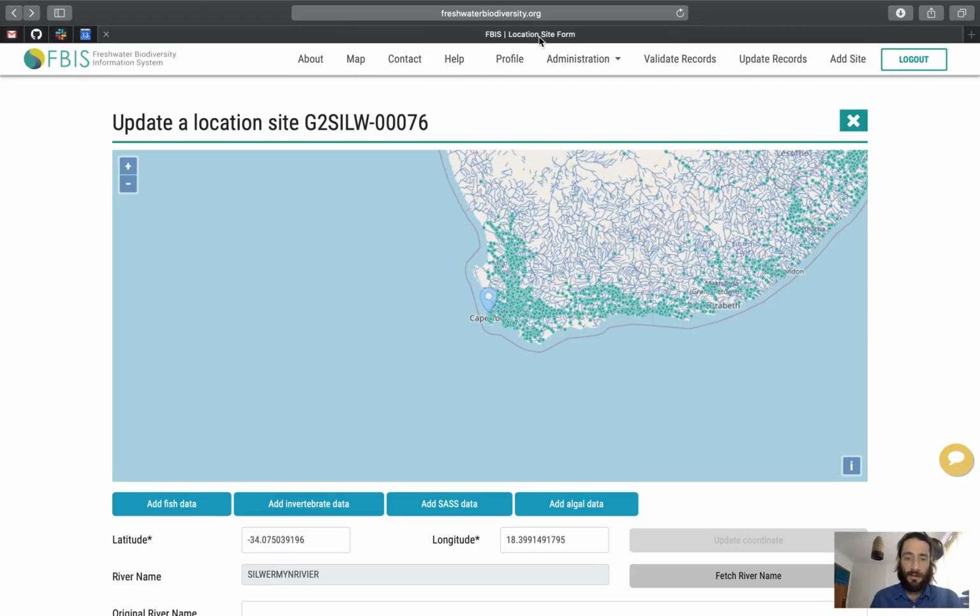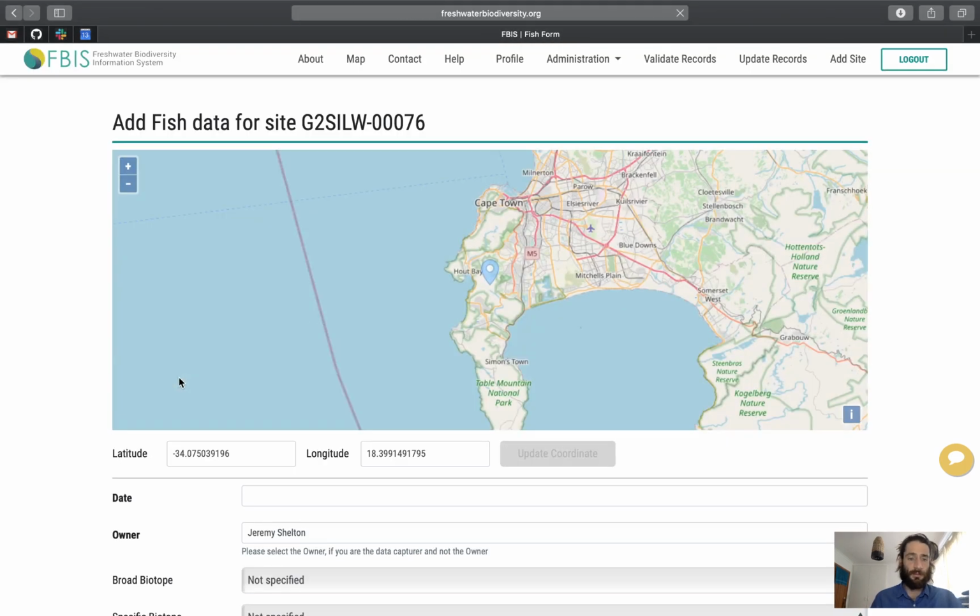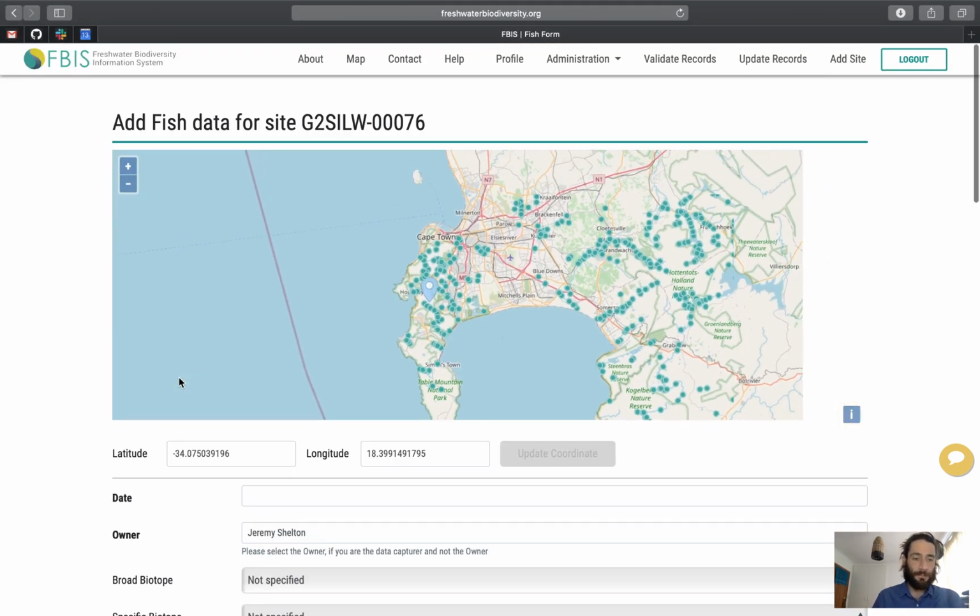So coming back to our site that we've just created, again, you can add taxonomic data through the fish form, the invertebrate form, or the algae form, or you can add data for a SAS assessment by clicking on the SAS form. So we're going to add some fish data to this site which we've just created. So I click on Add Fish Data, and it takes me to the fish form.